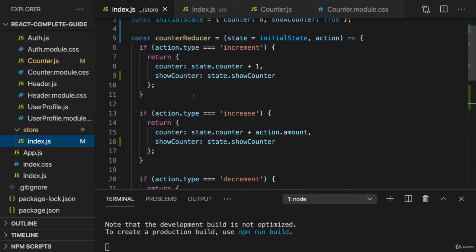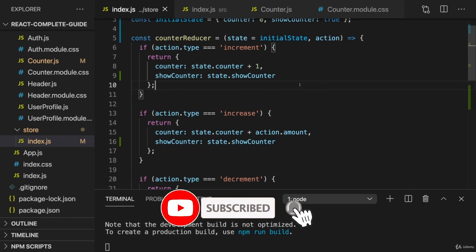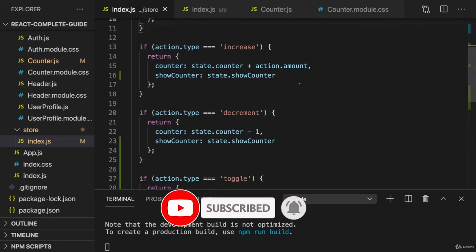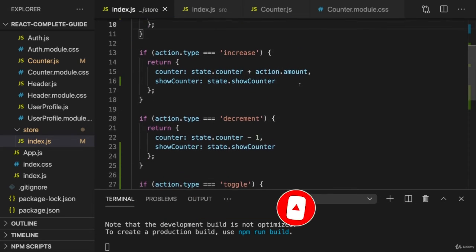Of course, this data is still kind of connected. We have the counter and then the state, whether we want to show it or not, but it's two totally different values which are changed in totally different ways. So therefore, that is how we can manage multiple pieces of data.